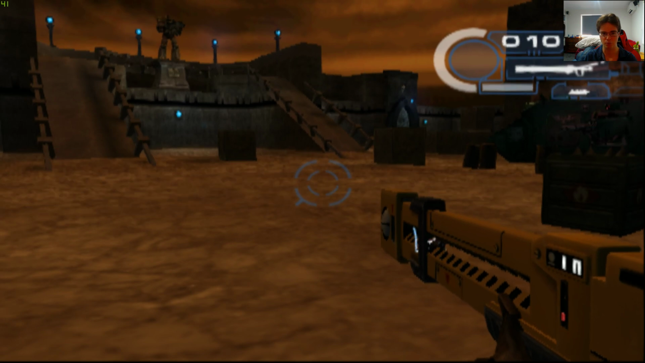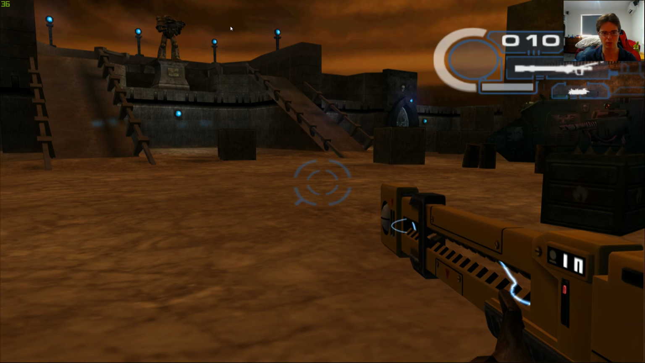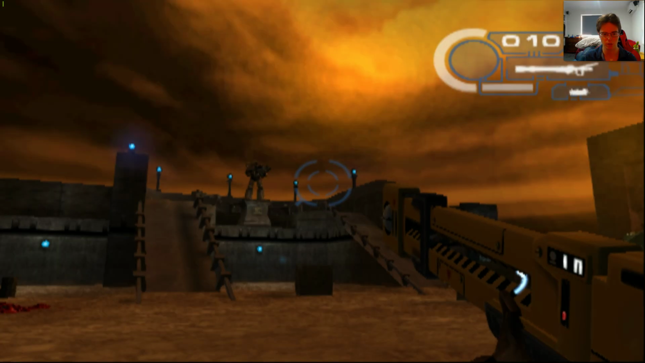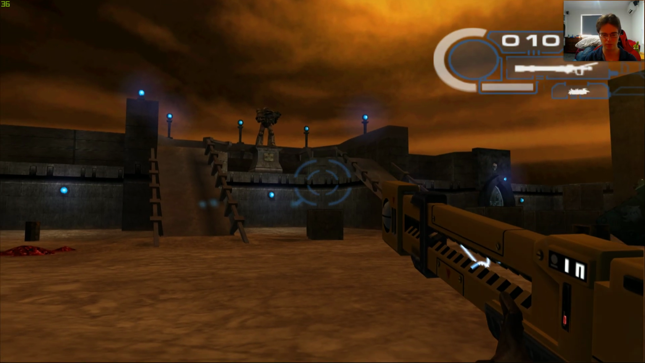You got native PS2, native 1440p. There's a statue right there. If we have a look at that at native PS2, yeah, hard to see the helmet. If you look at the helmet at native 1440p, it looks a lot clearer, a lot easier to see the detail.